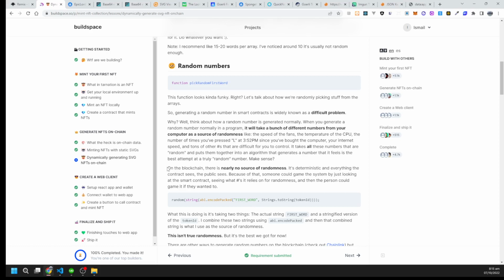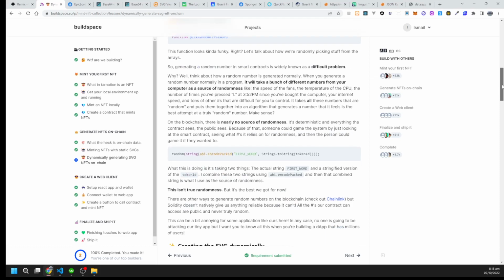Okay, so now let's see what it is doing. On the blockchain there is nearly no source of randomness, it's deterministic, and everything the contract sees, the public sees, because someone could game the system by just looking at the smart contract, seeing what it relies on for randomness, and then gaming it if they wanted. So if the code is seen by everyone, then anyone can add their own randomness to the code.